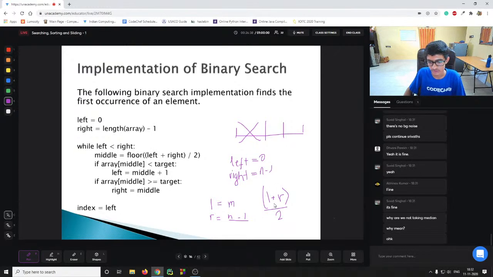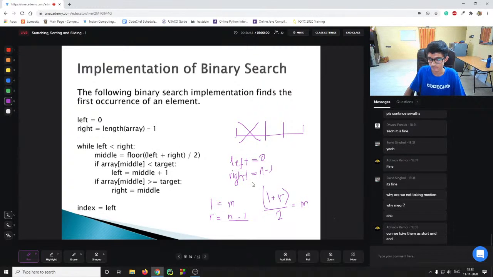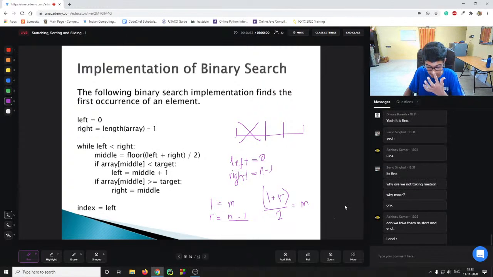The L and R are the only values. So L plus R by 2 is equal to the middle, right? So can we take them as start and end? I'm really sorry. So L plus R by 2 is equal to the middle. If we set L equal to the middle, then we know that the left side will never be iterated again.